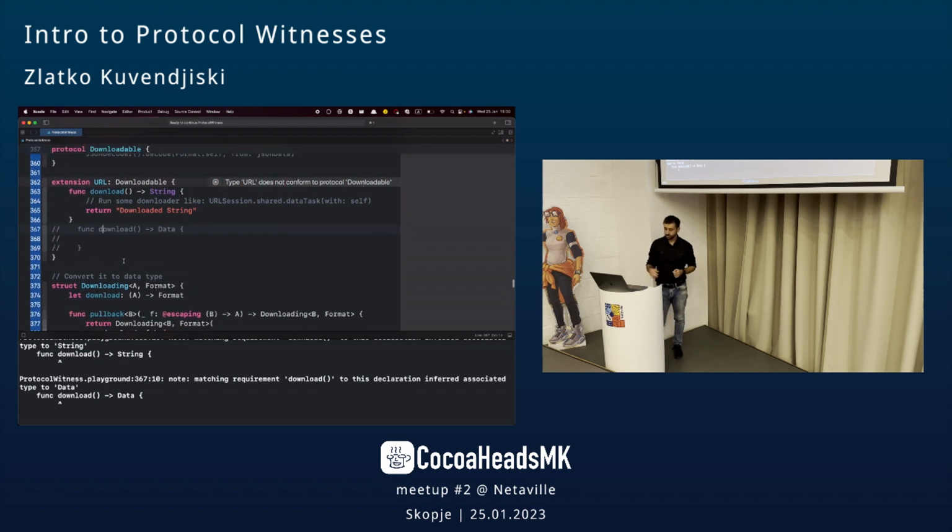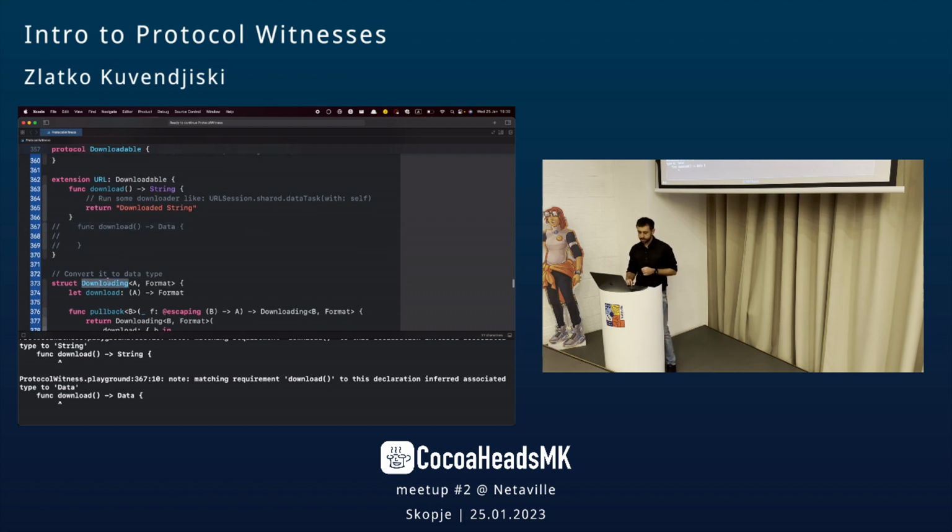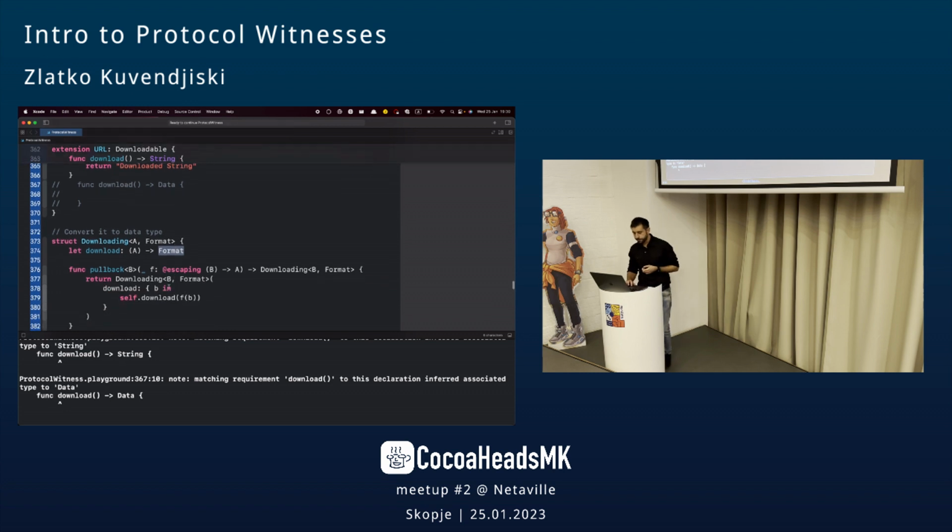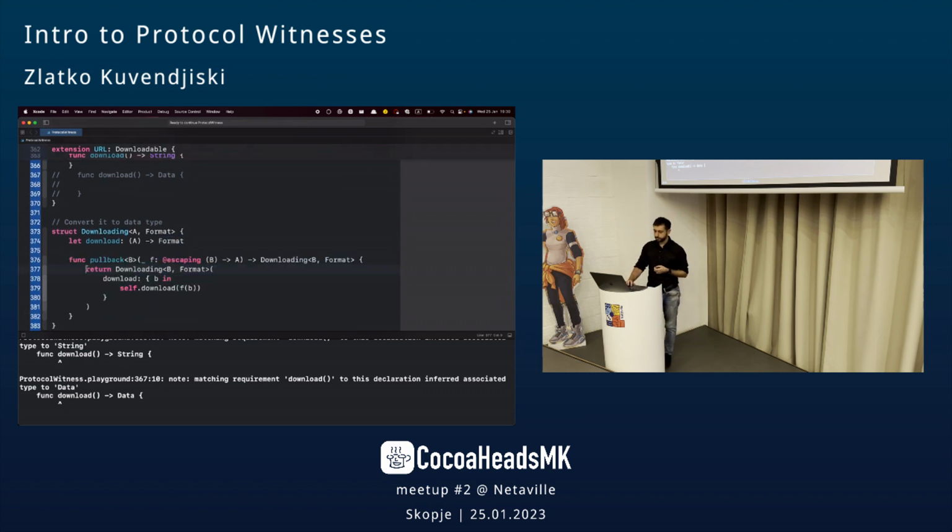Now, when you convert it to a data type, you say this is the structure downloading. Again, it will be generic over A, but also it will be generic over format, as I told you before. And you say, for download for a given type, I want it to give me another type that I will tell you later on. We can also, again, define the pullback here. Pretty similar. The only extra stuff is the additional generic that we have here, which is format, but it's pretty similar.